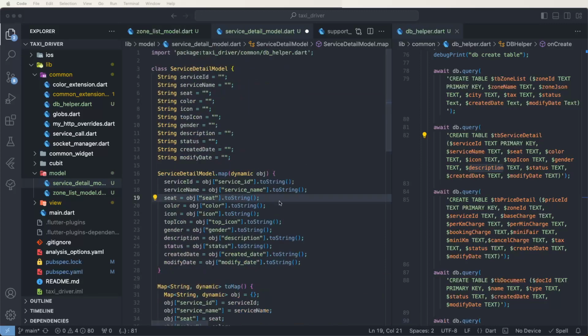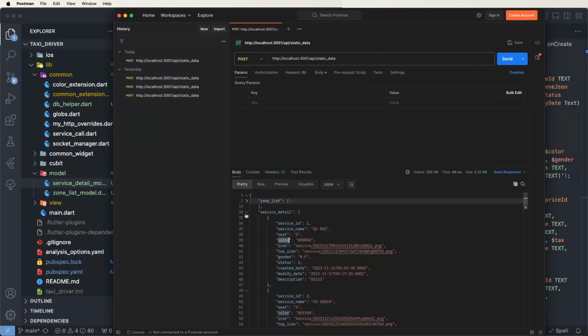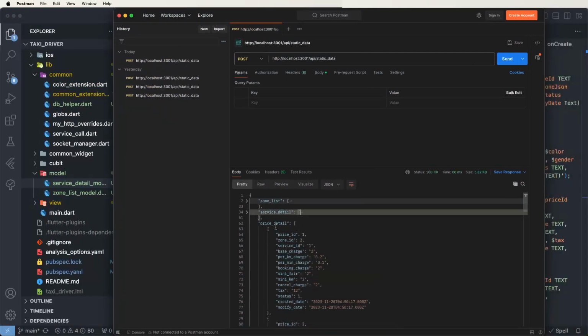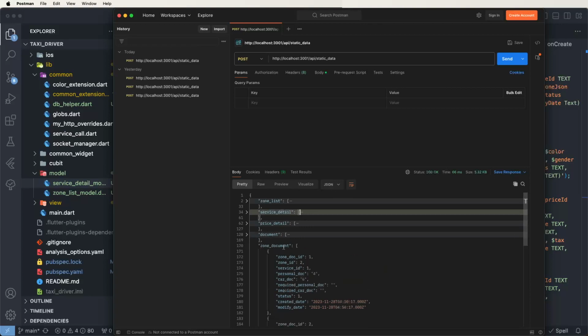We need to create the service detail tables here. In the same way as the other tables, we create the models, the service details as well as the price details, then the documents and then the zone documents. Now I need to pause this video to create these tables, and after that we continue.